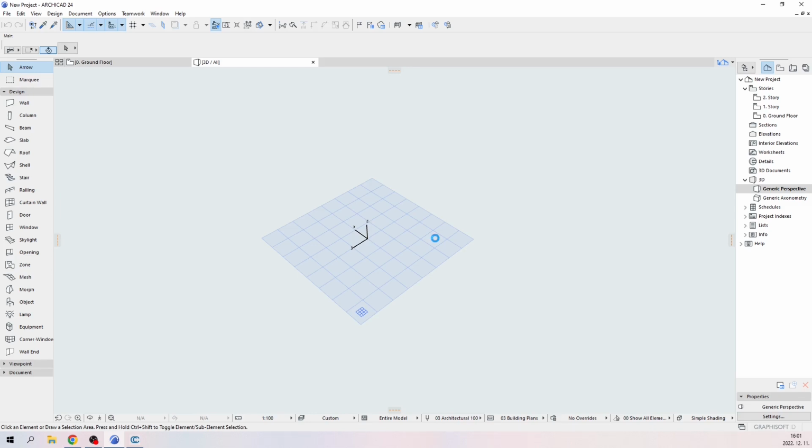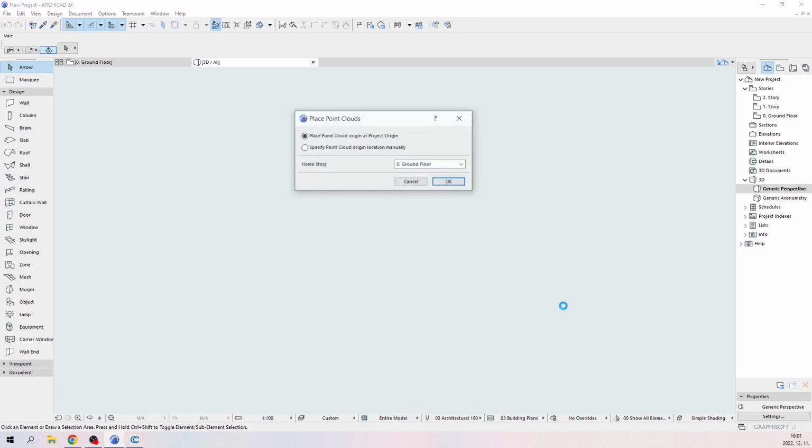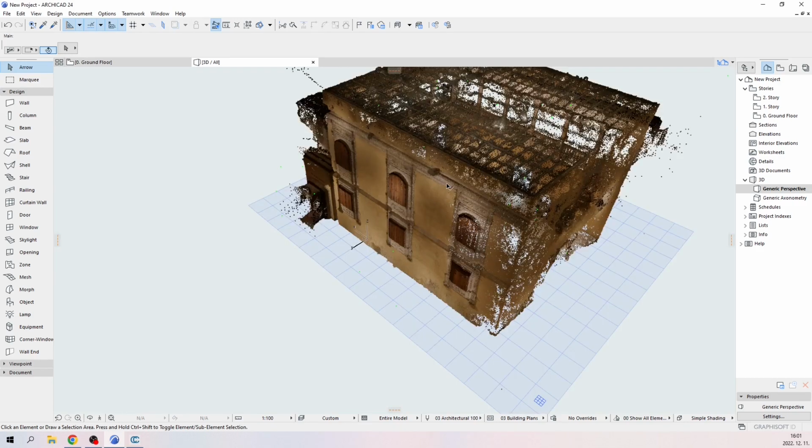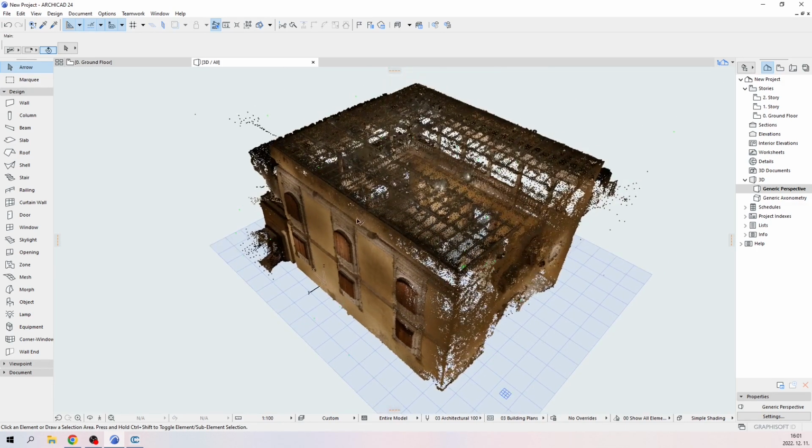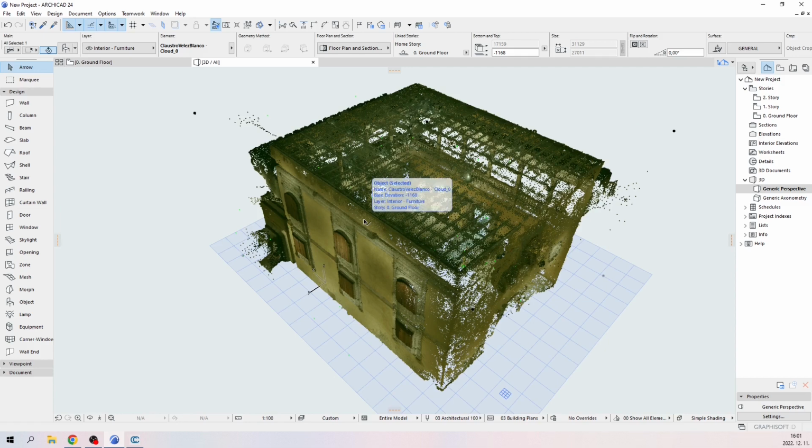Wait a little bit. And now place point cloud origin at project origin, always, ground floor. And this is our point cloud in the 3D window. It's an object. So always when we import any kind of point cloud, it generates an object.